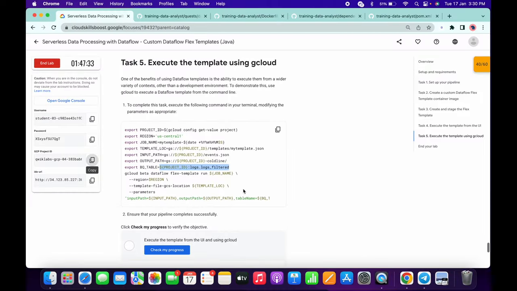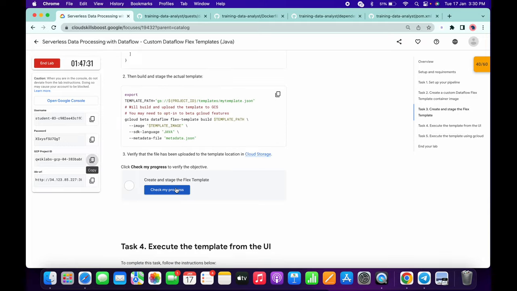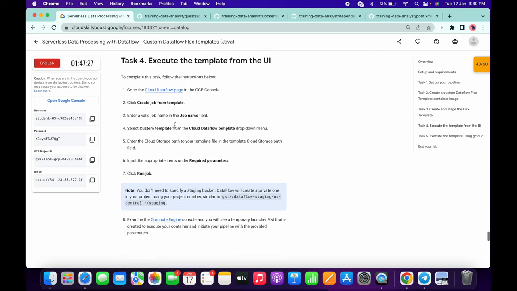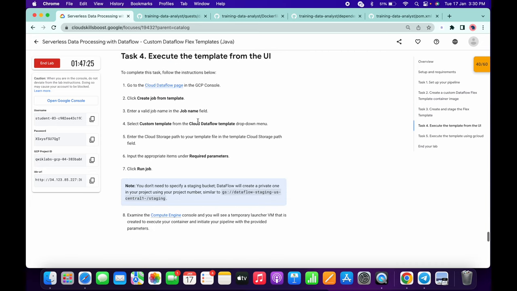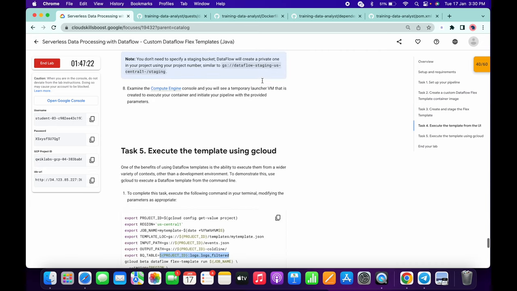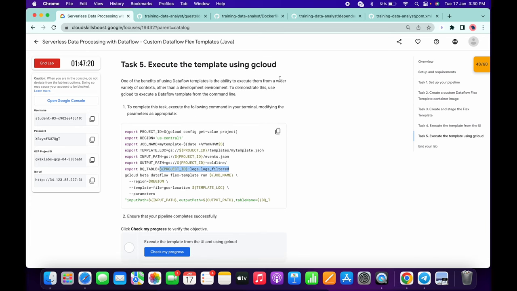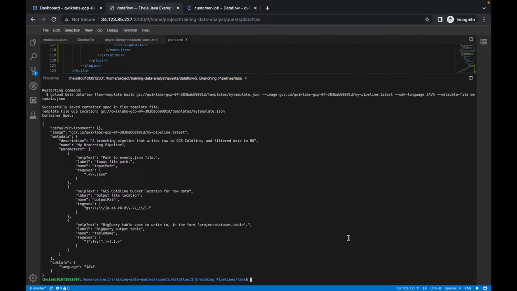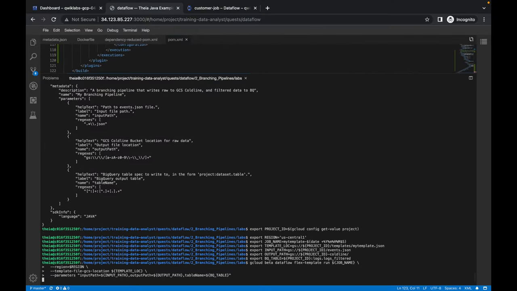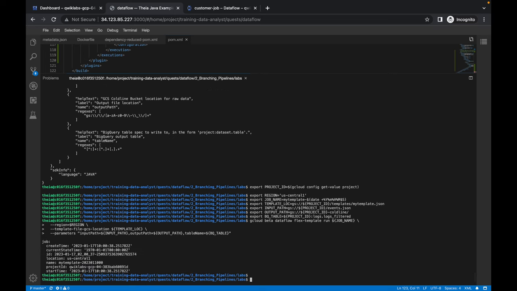Now what you have to do, if I click on this check my progress, you will get a score. Okay, now in task number 4, we already created the Dataflow job using the UI. Now we have to do it using the command line. So just copy this code, go to your IDE and run it over here. Just hit enter and here you will get this kind of output.